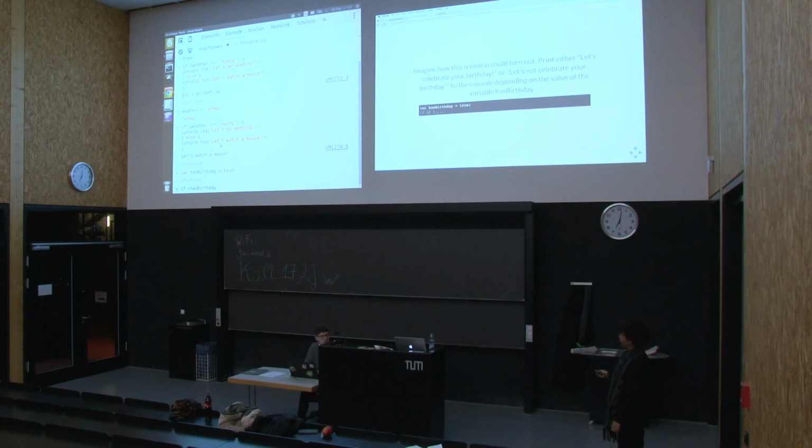You can also have a look here. We set the variable hasBirthday to true as here. And we can check for that. We do it similarly as in the example before. We say, hey, if condition, is the variable true? And if it is, if the if condition says yes, it is really true, then we console log "let's celebrate your birthday."